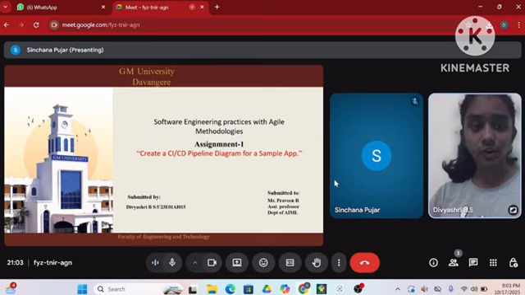So I'm going to present the assignment, that is software engineering practices with the agile methodologies. Assignment 1 topic, that is create a CI/CD pipeline diagram for a sample app, under the guidance of Praveen sir, Assistant Professor, Department of AML.